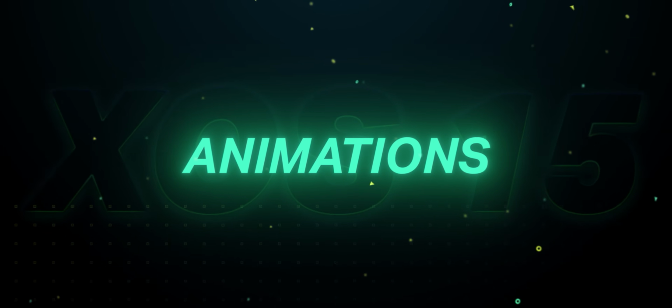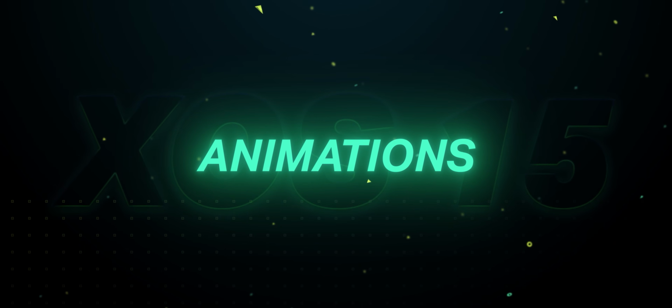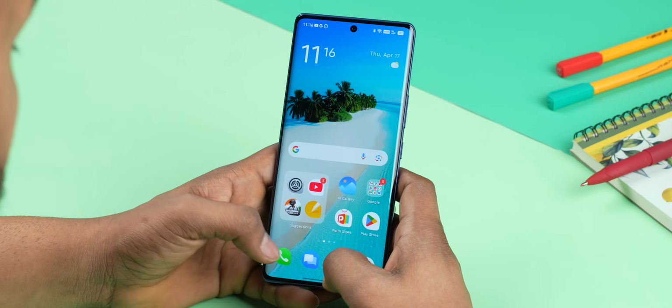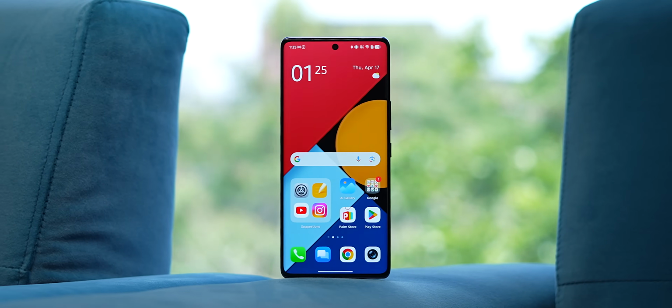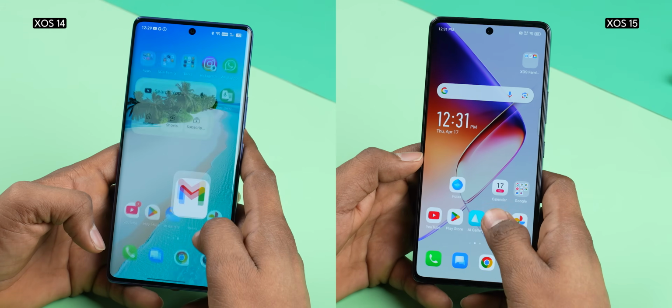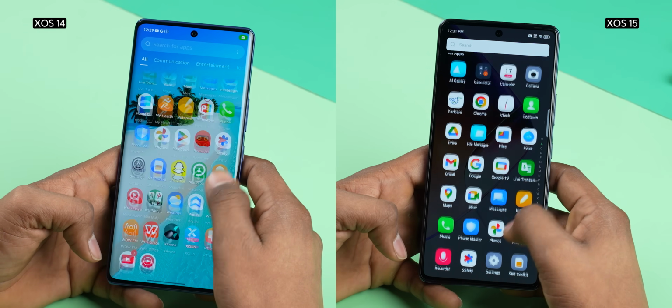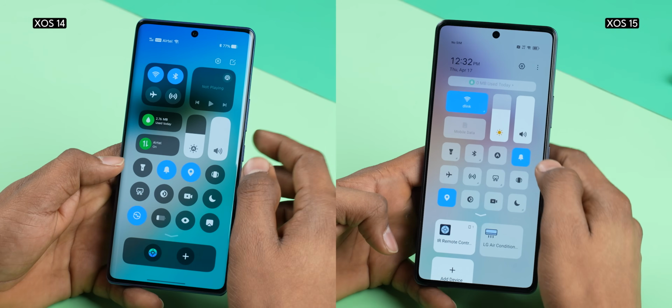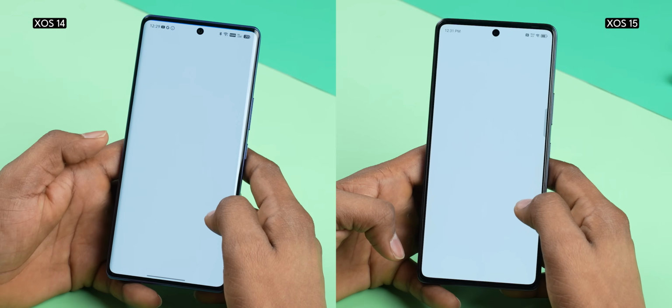Next up, let's talk about the animations, and boy oh boy, they're actually flagship grade on a phone that is under 20,000 rupees like the Note 50s. Just take a look at the animation side by side with XOS 14. App opening and closing animations, app drawer animation, quick setting animations, recent tabs, everything is faster and fluider now.